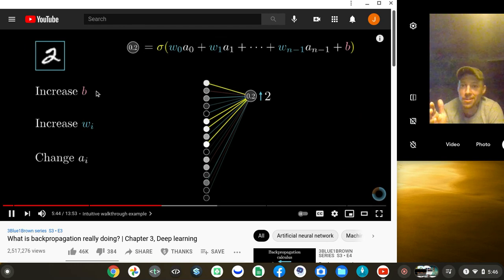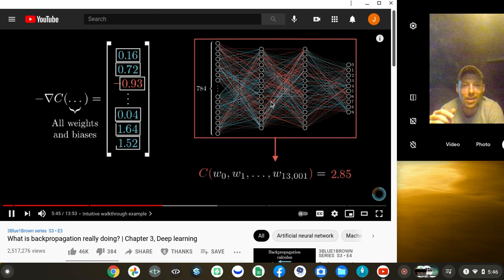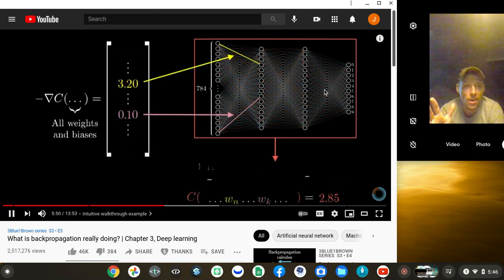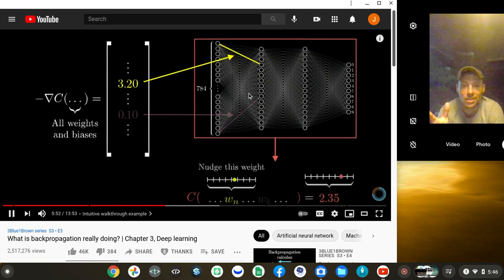Remember, when we talked about gradient descent, we don't just care about whether each component should get nudged up or down, we care about which ones give you the most bang for your buck.